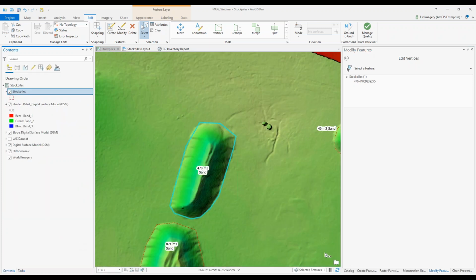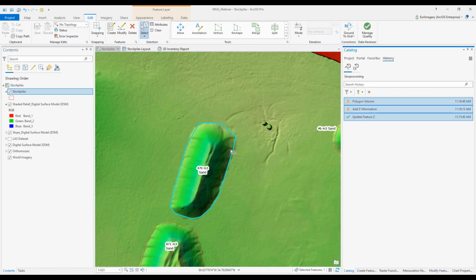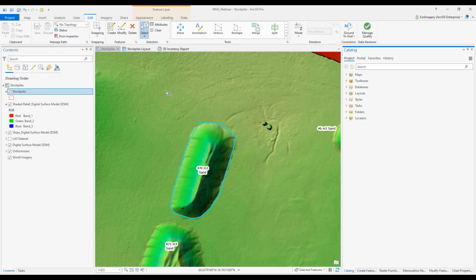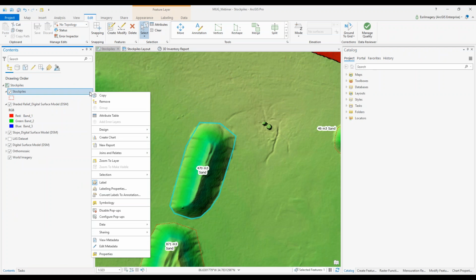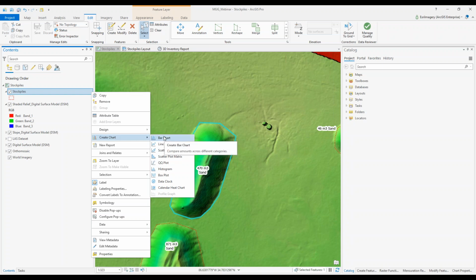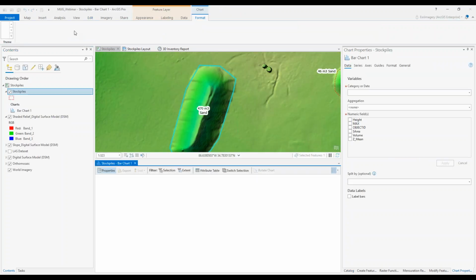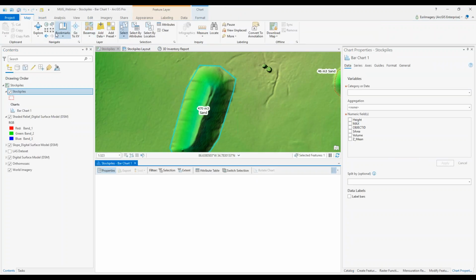The first one we're going to look at is the ability for you to use charts. With ArcGIS Pro, you can create charts from your feature layers by going to them in your table of contents, right-clicking on them, and choosing Create Chart. And here you've got at least 10 different options for everything from bar charts to scatter plots and histograms and profile graphs. Today, I'm interested in understanding the total volumes of each type of stockpile.